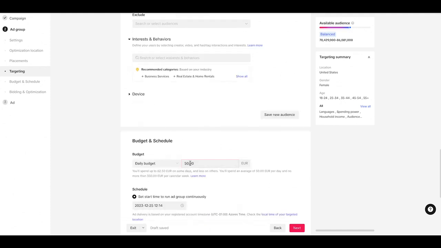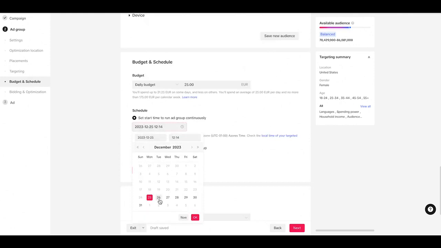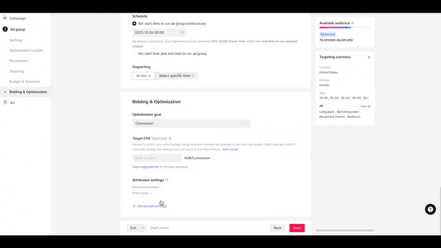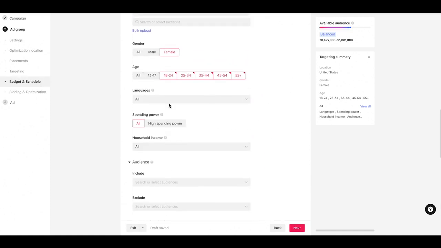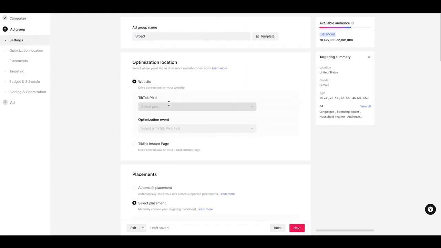Then the budget and schedule, I would like to always start with at least $25 on the ad group that I'm using to test. Start time and date, always go for next day at midnight, okay? And everything else here, just leave it as it is, okay? Now, this is how your ad set should look. Of course, this is a broad ad set. Now, ideally, what you should have is a total of 3 to 5 ad sets testing different targeting.